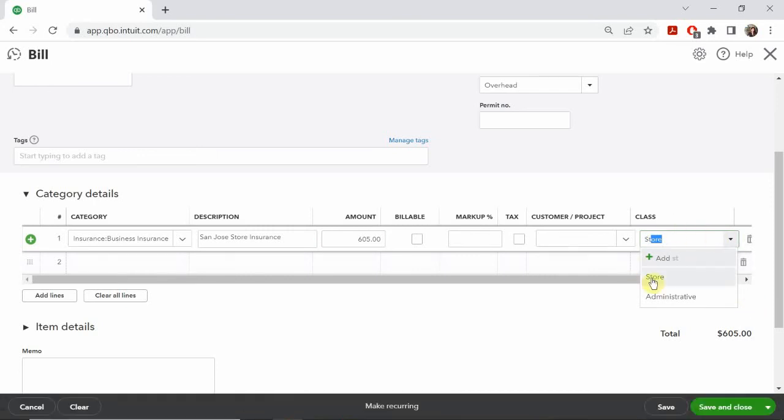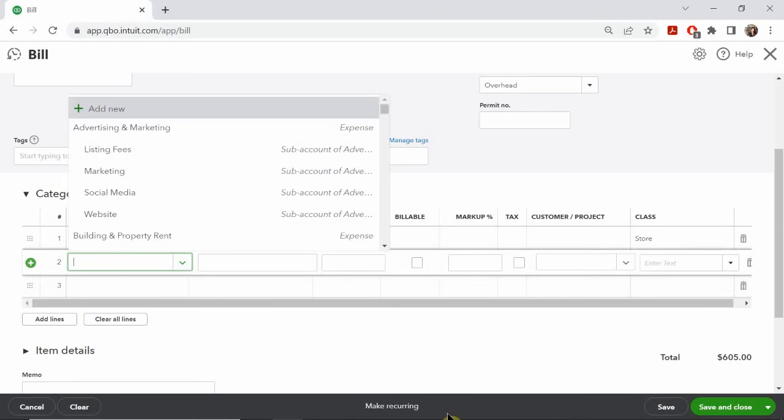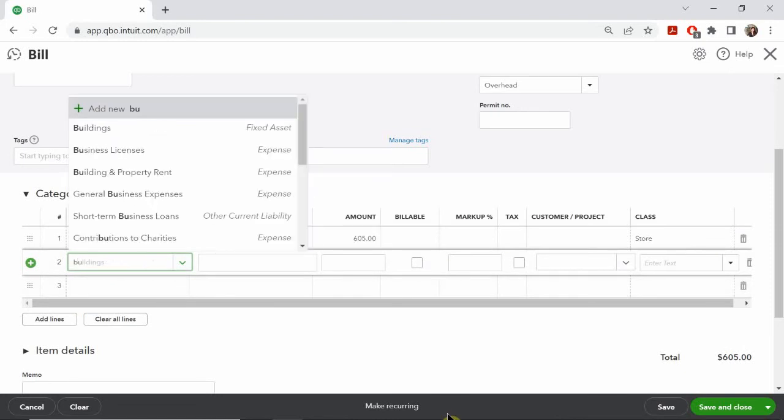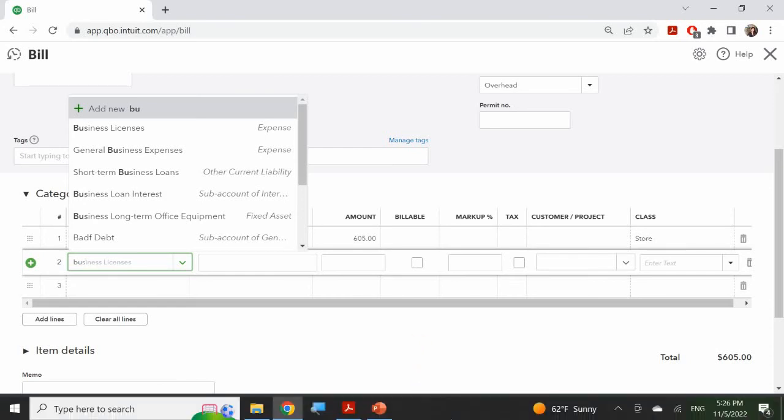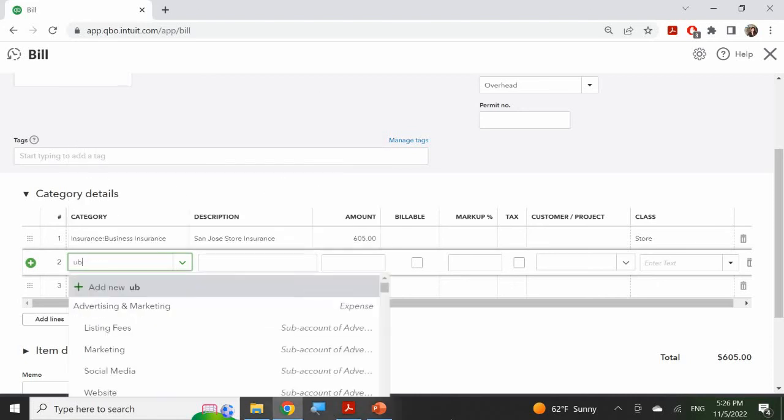Now you could put this as overhead or admin costs, but in this case, it's fine if you just put store. Okay. Then the second one, you're going to copy this one again, business insurance. So I'm going to retype that in as insurance. It will populate a lot quicker.